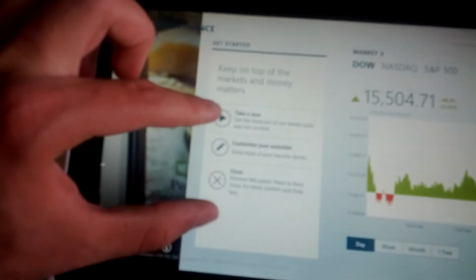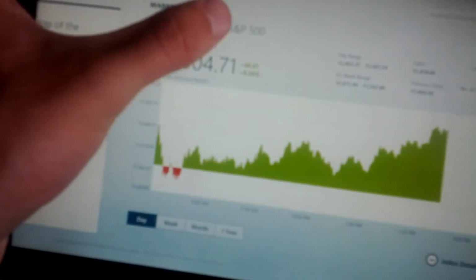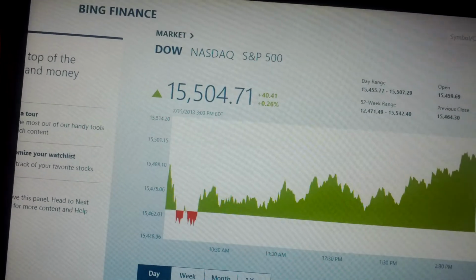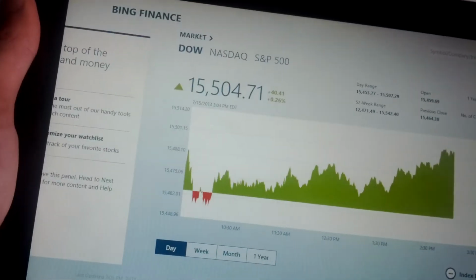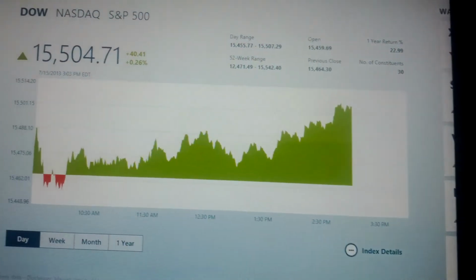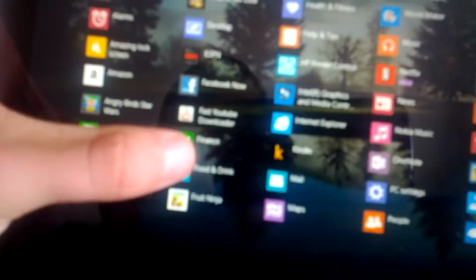When you open this app, you can take a tour of it, customize your watch list. I have not, because I don't follow the stock market. You have the Dow, the NASDAQ, S&P 500. I'm sure if you had a holding in a company, say you had Google or even Microsoft, you bought a Microsoft tablet, you want Microsoft stock, I'm sure that you could add that easily. Very appealing. You get very integrated, very nice stats. You get some articles here, more news from stock sources across the market. It's just a very intuitive app for those of you who follow the stock market.